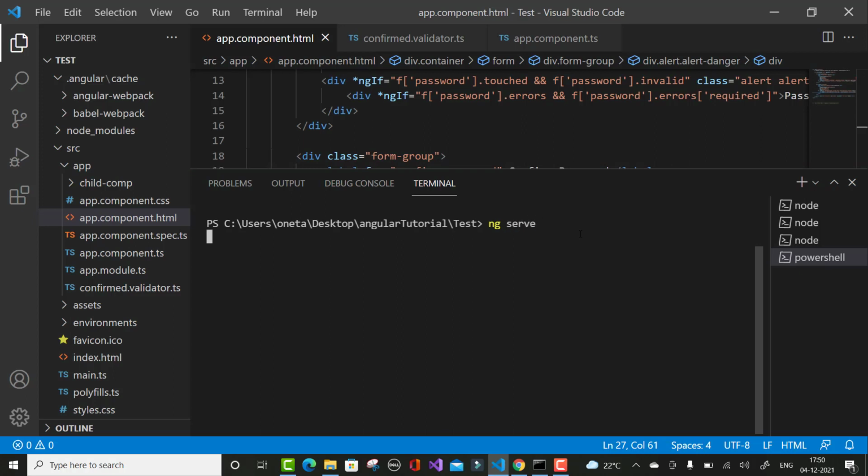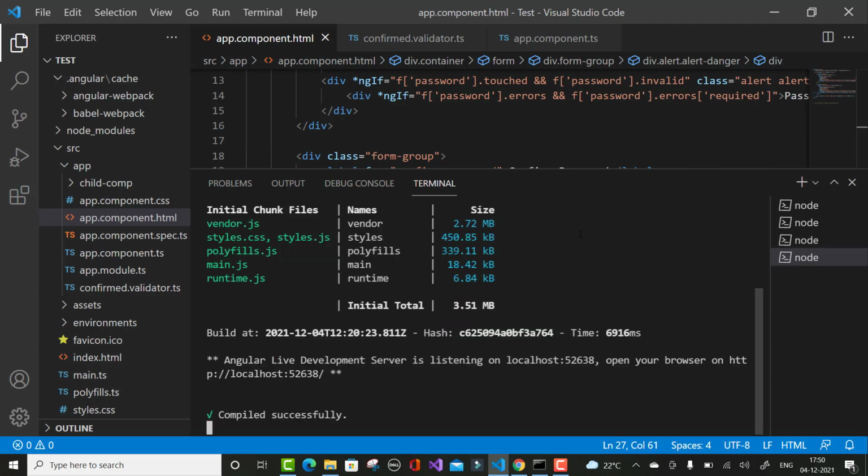ng serve. Okay, so the project ran successfully. So you can resolve this problem easily.